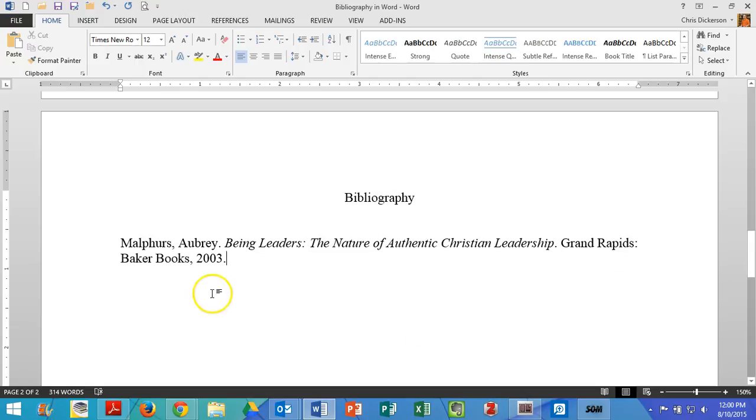Now notice that we don't include page numbers because the reference to this book might be used 2 or 3 different times through various footnotes. All we're doing in the bibliography is showing them how to find the actual book. The footnote tells them exactly where to go.